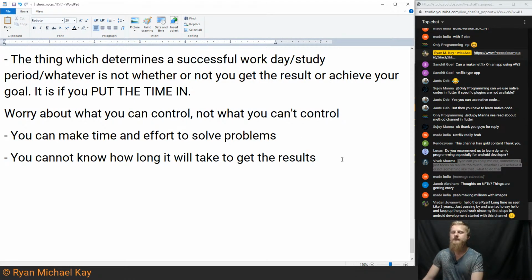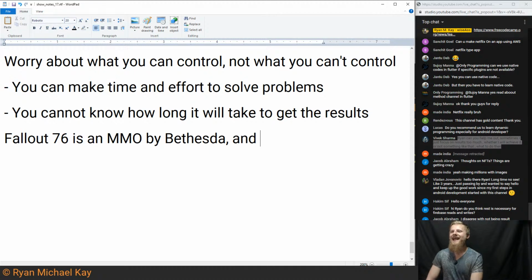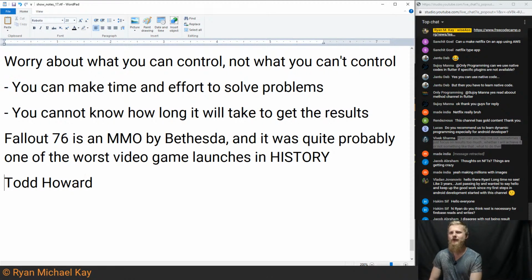So we see this so much. Let me take a great example. Has anyone heard of Fallout 76? Fallout 76 is like the 5th or something game in the Fallout series. It is an MMO by Bethesda, and it was quite probably one of the worst video game launches in history. Here's a paraphrase from Todd Howard, the lead designer for it.